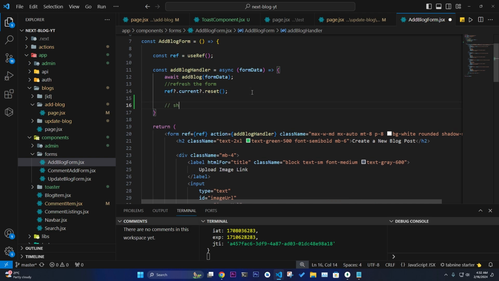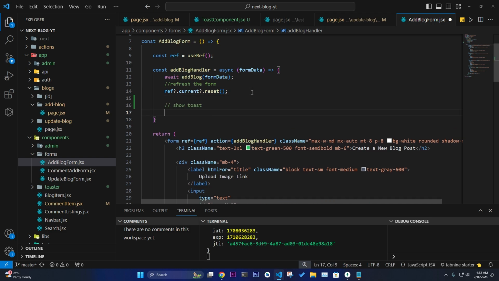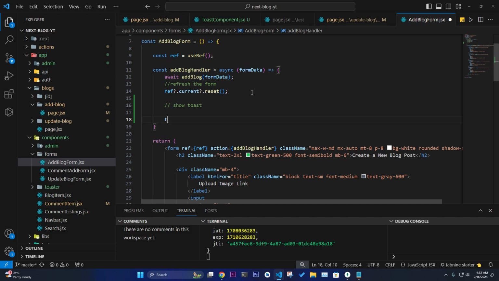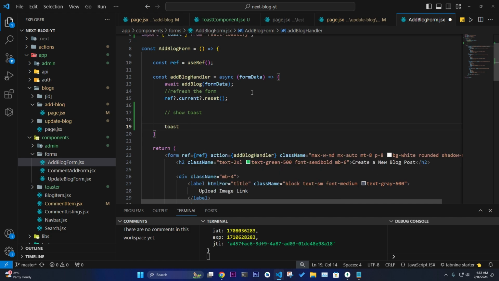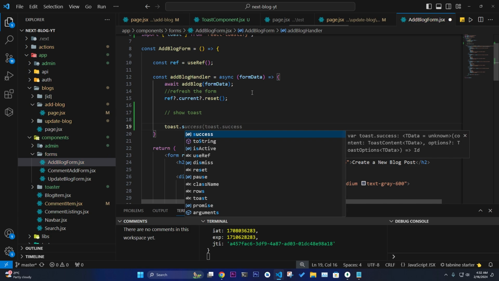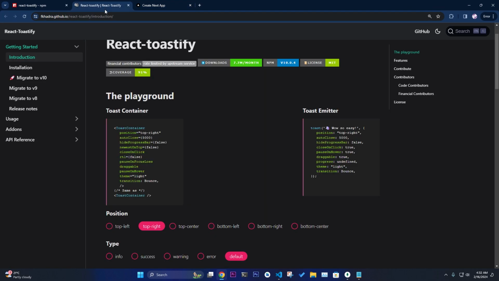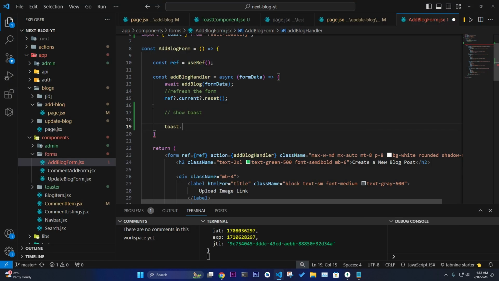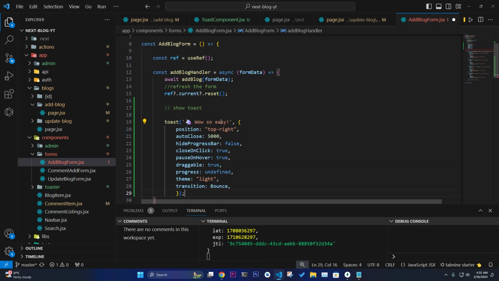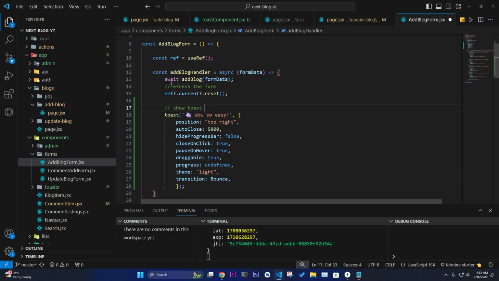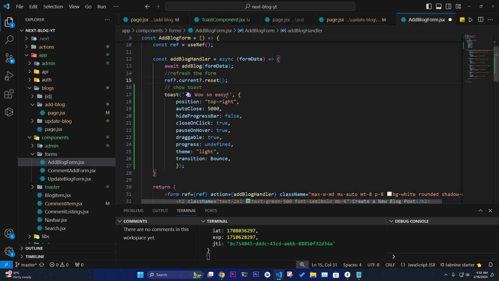But now here I can show the toast message. To show the toast message, just import the toast from the Toastify. It has a success message, an info message, different kinds of things. Here you can see this. You can copy one of these toast emitters and paste it. So after you add a blog, you should see the toast: new blog added.